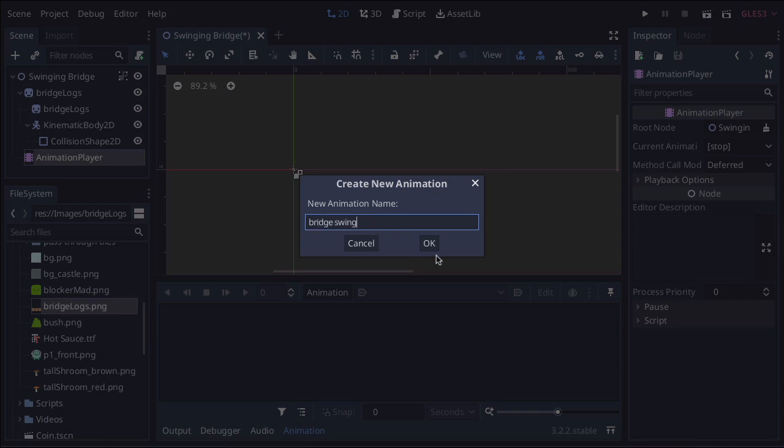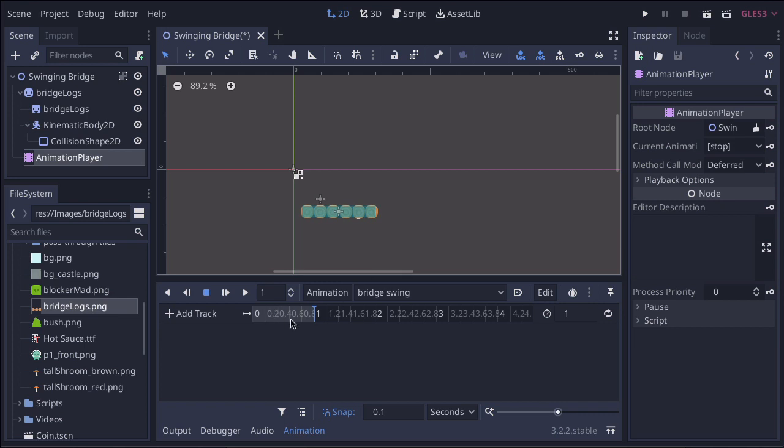Okay, and then press OK. Now the animation I'm going to make 2 seconds long, so I'm going to come over to here and change it to 2 seconds and click away. I'm going to turn this button on here that says auto play on load, and I'm also going to turn on this button here that says animation loop or loop animation.